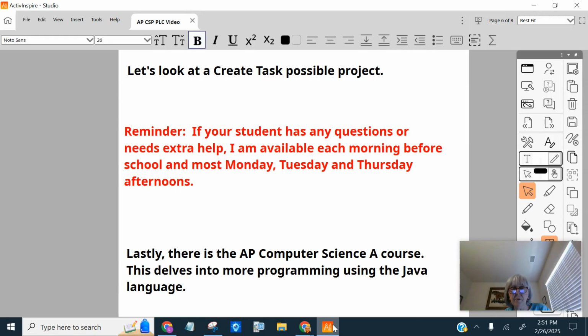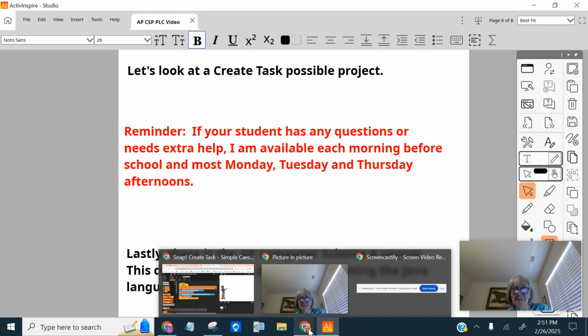And just lastly, I need to put a plug in. There is another AP Computer Science course. It's called AP Computer Science A. Sometimes Butler doesn't show that A on the registration card, and I know we've already registered for next year, but if your student's interested, and I don't know if we can do a class change on that for your underclassmen, this gets into a little bit more programming, and it's using the Java language. If you have any questions, like I said, I'd love to talk to you. Just reach out to me.